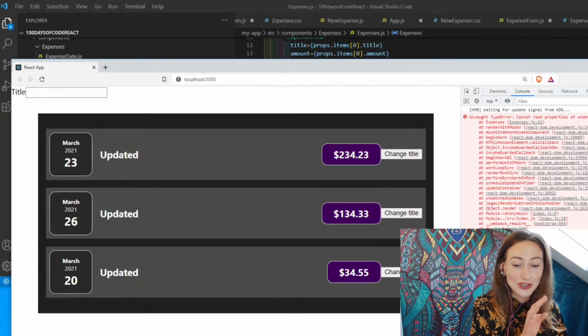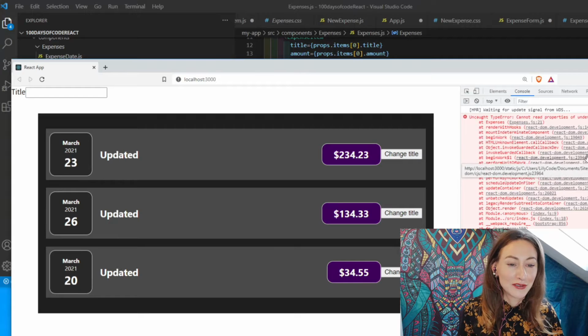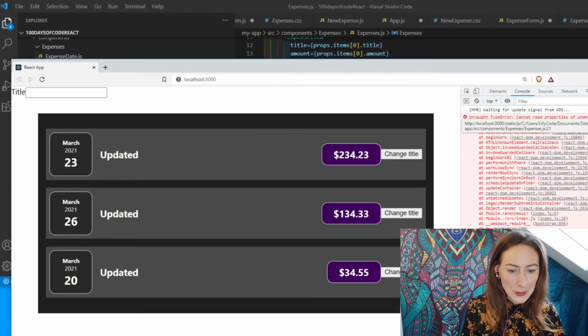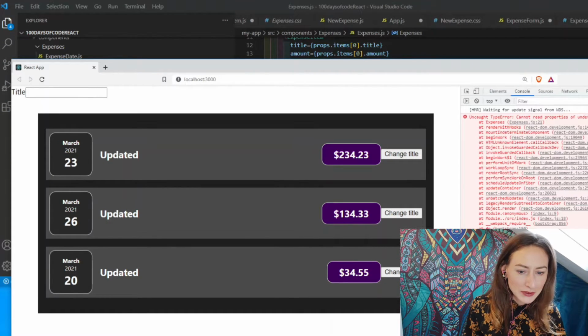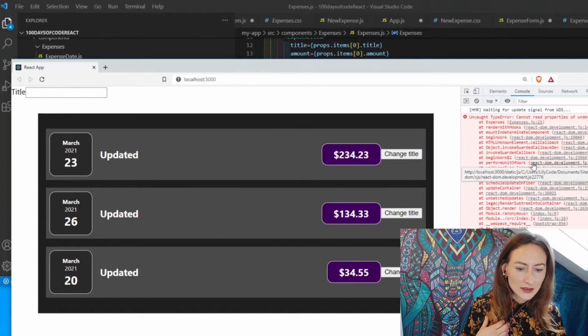Okay. Should I have opened the developer tools? No, of course I should. I'm only messing. Cannot read properties of undefined reading title. Line 21. Something happened in my expenses component. The above error occurred.